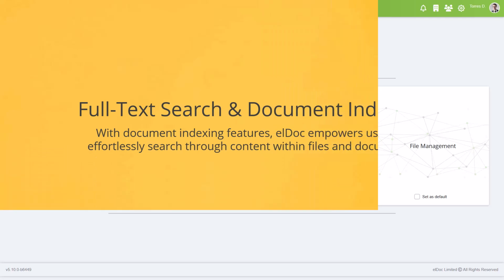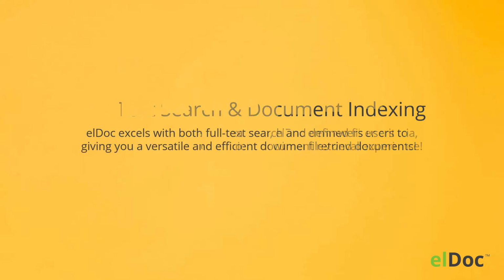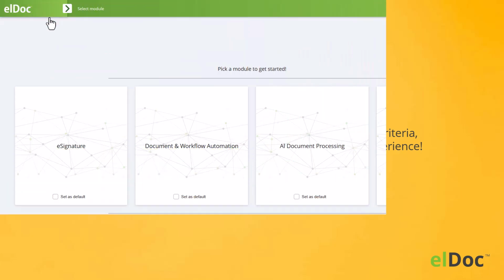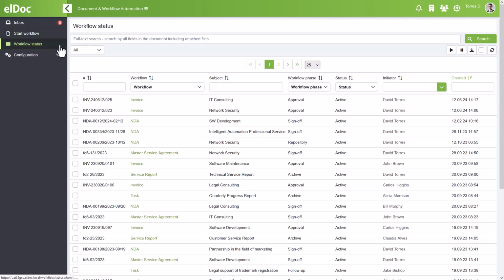With document indexing features, elDoc empowers users to effortlessly search through content within files and documents in a straightforward and efficient manner. elDoc excels with both full-text search and defined filter criteria, giving you a versatile and efficient document retrieval experience. Let's begin by illustrating how the search by fields filter operates.